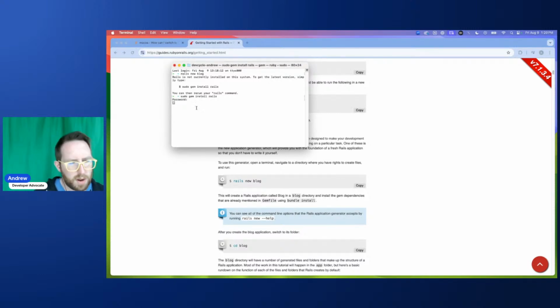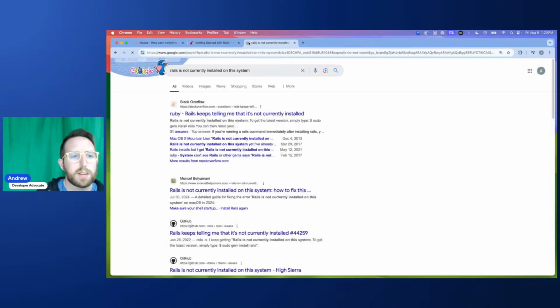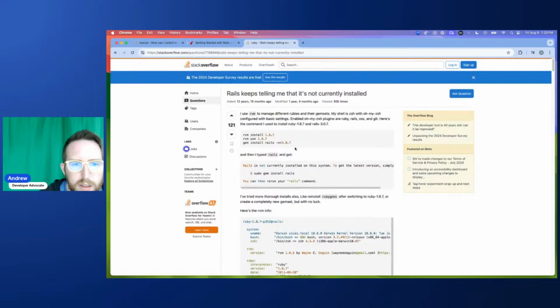Oh, I think I put in the wrong password. Oh no, I got it. One gem installed. Okay, rails -v. Rails is not currently installed. Why do we keep getting that? Rails is not currently installed on the system. Rails keeps telling me it's not currently installed.